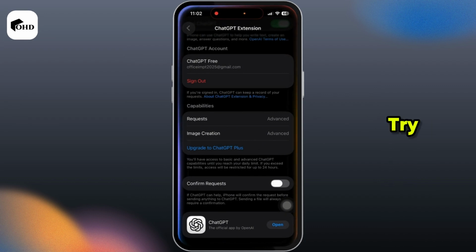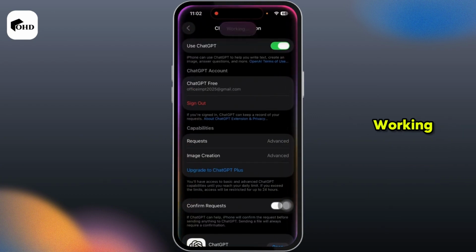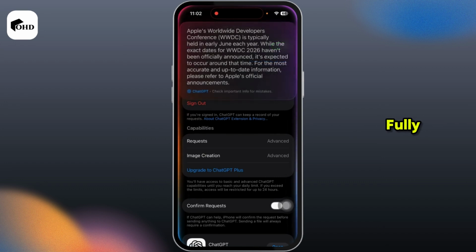After turning this off, try asking Siri a question she normally can't answer, and you'll notice she immediately responds with "working with ChatGPT" and gives you the answer instantly. This creates a much smoother experience and makes ChatGPT feel fully integrated into Siri on iOS 26.